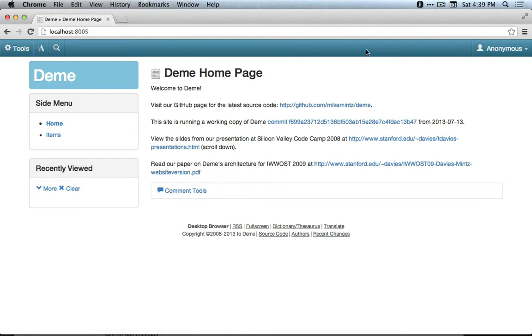Along the top is the toolbar. On the left are the logo and some menus, and the rest of the page is content. Let's get started by logging in.